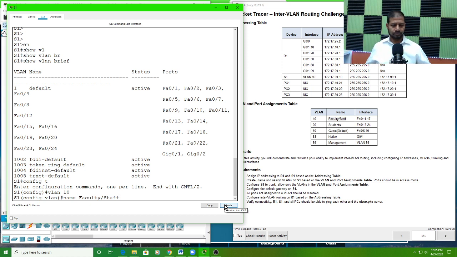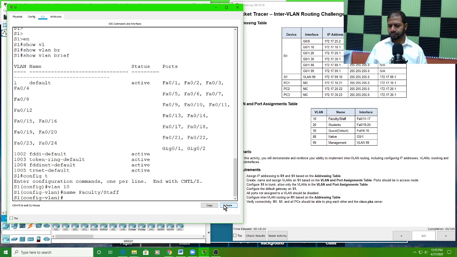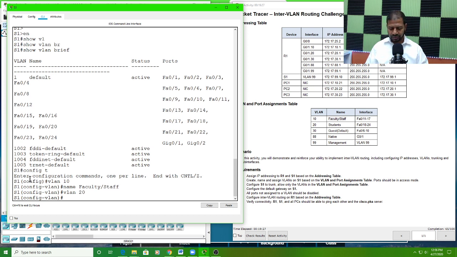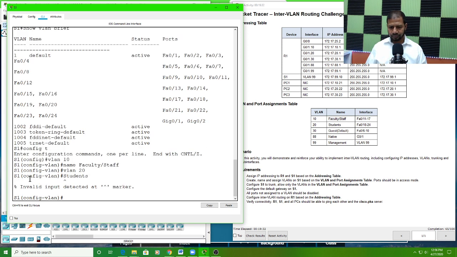So name would be faculty/staff, enter. Then I'm going to create another VLAN. I don't have to really exit out, I can keep on creating new VLANs right here. VLAN 20, and its name would be students, capital S, STUDENTS. Oopsie, should be name. I didn't type the word name. So what I do, NAME, name, and then students.